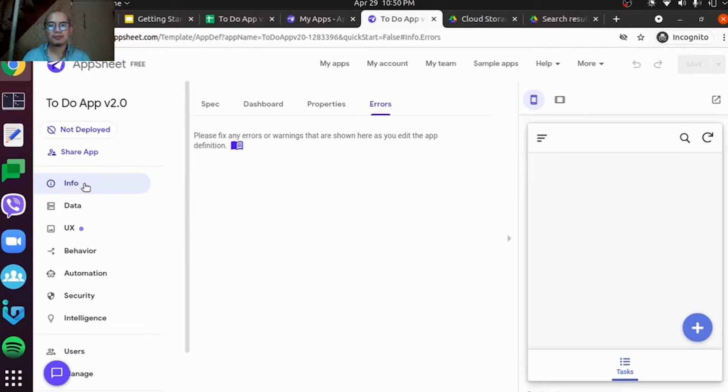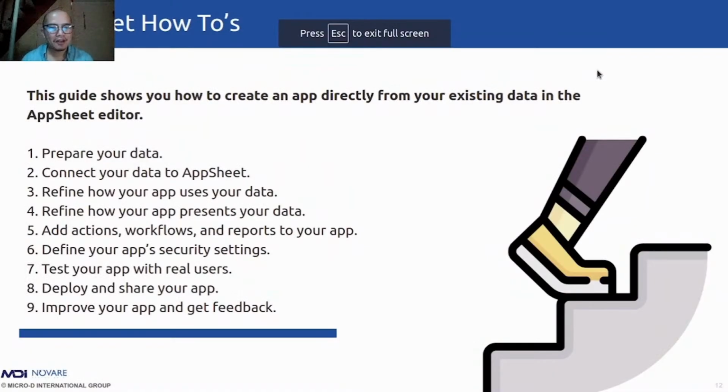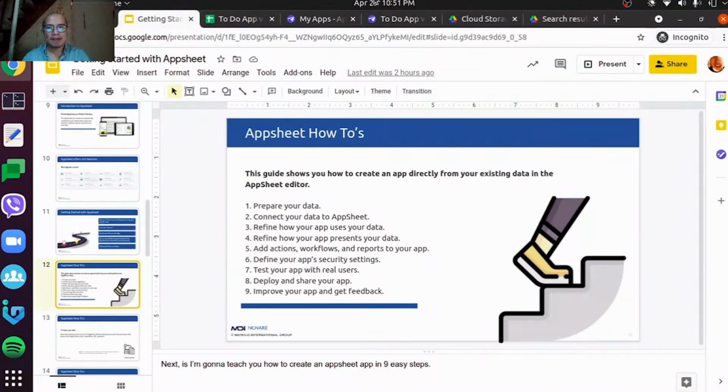Now, pag yellow means a warning. Okay? Alright, so after natin matutunan yun, and then na-connect na natin yung ating data, we can now proceed to step number 3, which is refine how your app uses your data. So, dito matututunan na natin kung paano maglagay ng initial value, and then if we wanted to change yung column type, dito natin sila gagawin. Okay? Alright, so let's proceed now to the app.